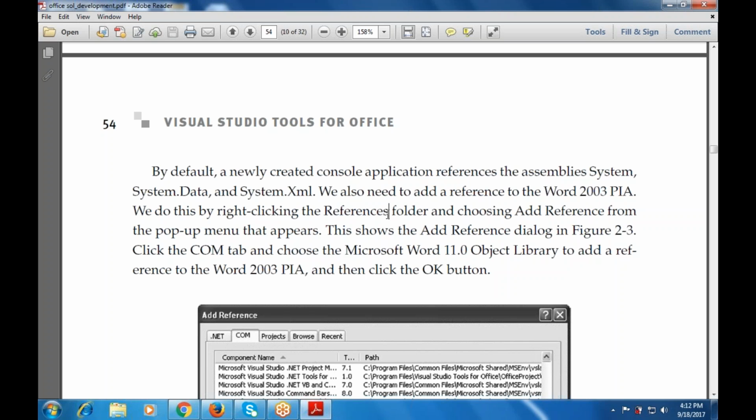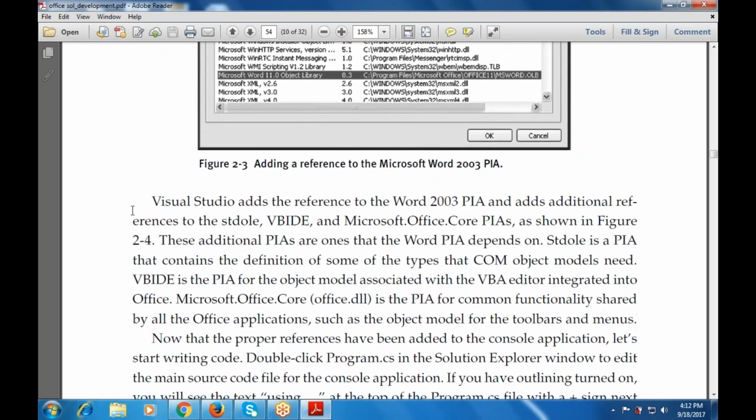When we make the references to this object library, it will add the references. Visual Studio also adds references to the Word PIA and additional references to the standalone VBIDE and Microsoft Office Core PIAs. These additional PIAs are the ones the Word PIA depends on. The standalone PIA contains the definition of some of the types that the COM object model needs.